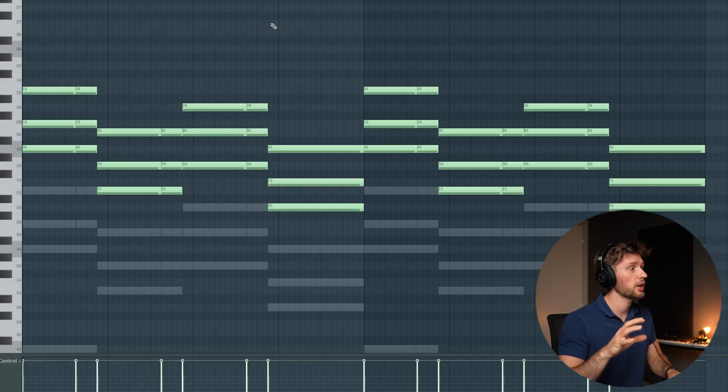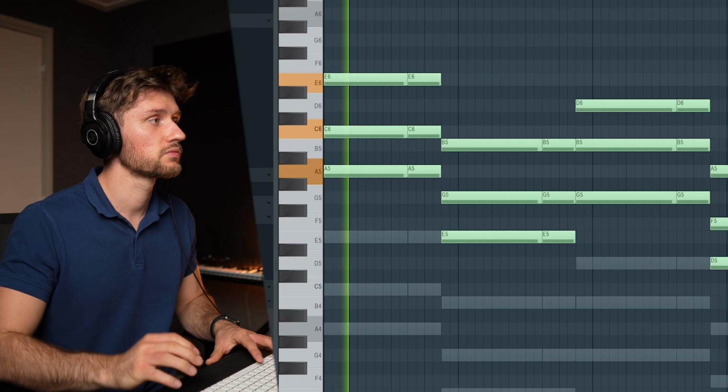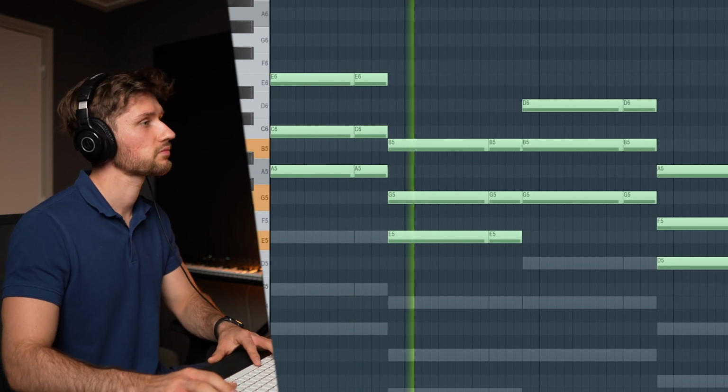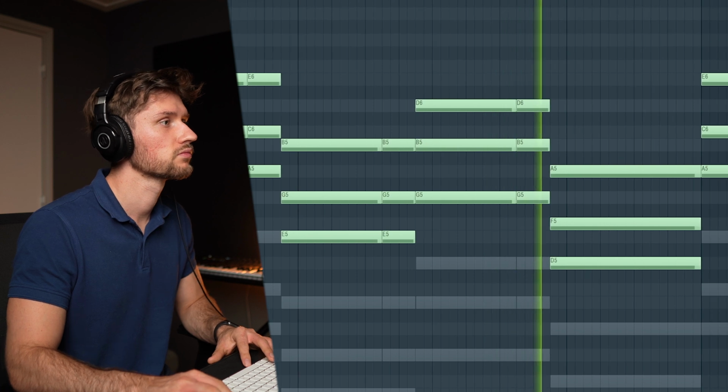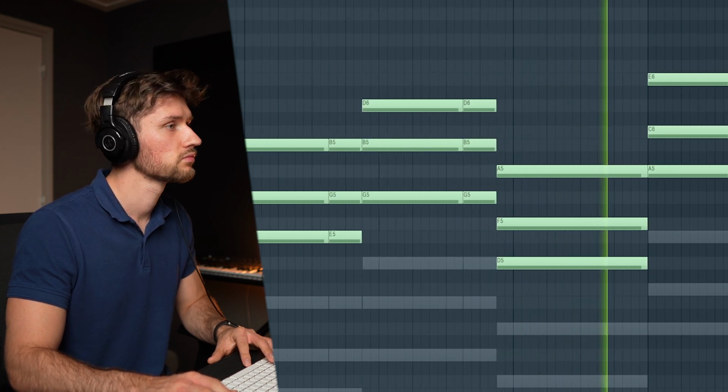Right now let's use another layer for the chord progression. I'm going to use Analog Lab 5 and I just want to add a little bit more high frequencies to the chord progression. So I'm using this preset and I'm just using the simple chords. I think right now it sounds beautiful.